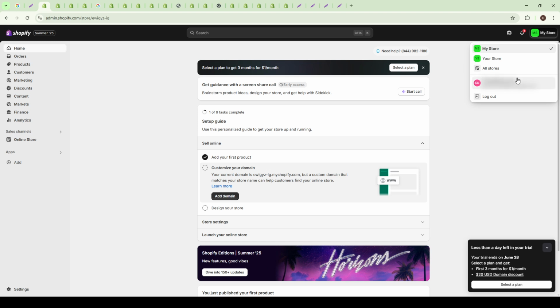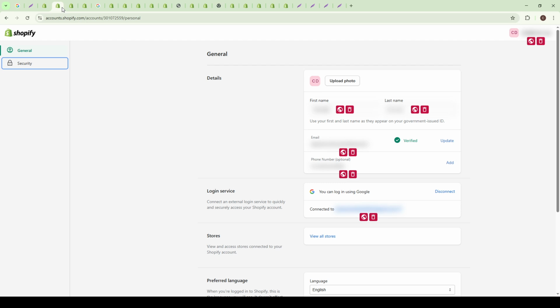From the drop-down menu, you'll see your name and email listed as an option. Go ahead and select that. Doing this will take you directly to the General Settings page, where you can manage various account settings. It's a good idea to take a moment to familiarize yourself with this area, as it's where you can access key features and preferences for your Shopify account.